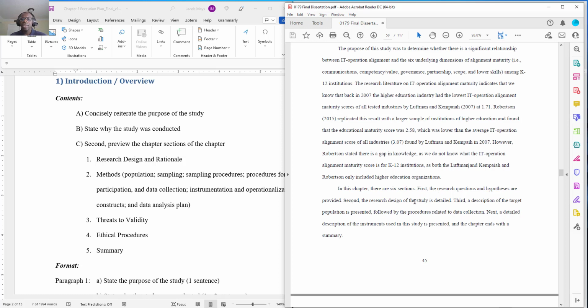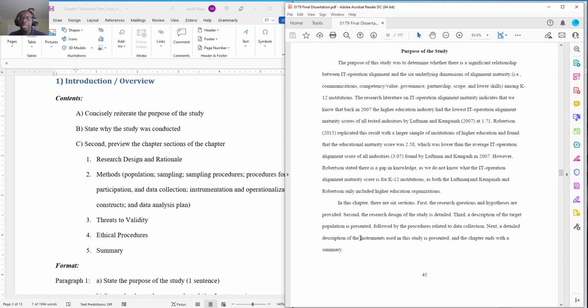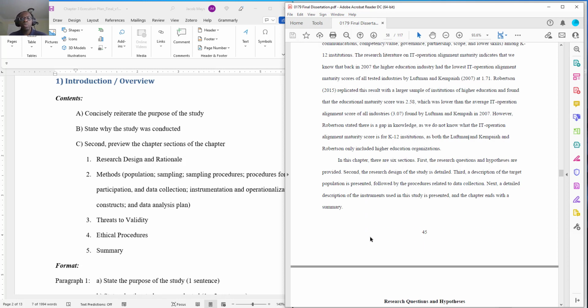Second, the research design of the study is detailed. Third, a description of the target population is presented, followed by procedures related to data collection. Next, a detailed description of the instruments used in the study, and the chapter ends with a chapter summary. Okay, so it's that simple. It's about a page and we're good.